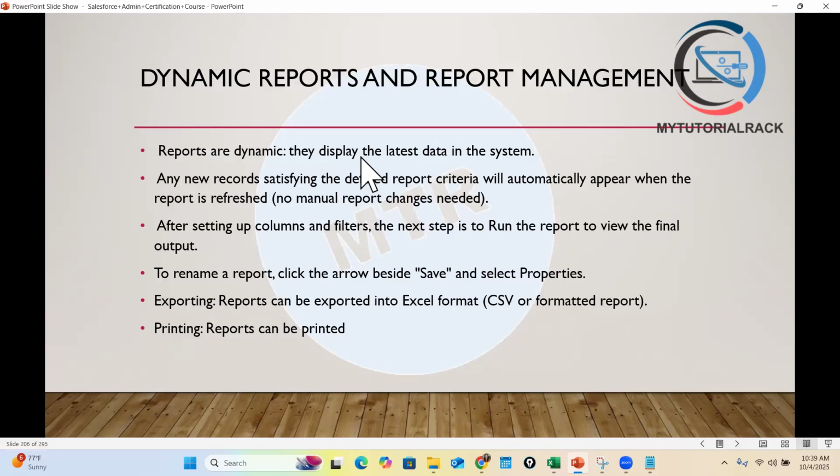Now, reports are dynamic. What does that mean? The moment you add records under that object, they will display the latest data in the system. All you have to do is just refresh it, and then you will see the latest amount of data that falls under the report. Any new records satisfying the defined report criteria will automatically appear when the report is refreshed. So you don't have to do anything else. All you need to do is just refresh the report, and the moment you refresh the report, that newly created data will be reflected in that report.